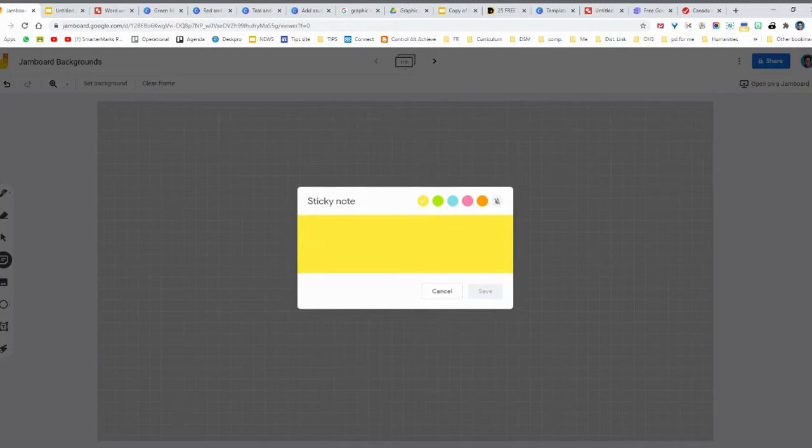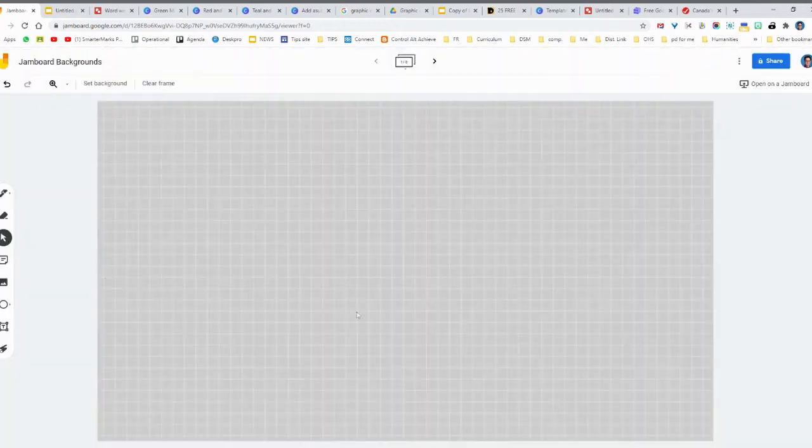This can be helpful if you are working with a number of different concepts or ideas on a Jamboard, or if you have multiple students in the Jamboard and you want to differentiate or identify the information that each student is contributing to the work. They could each have a different color assigned to them.